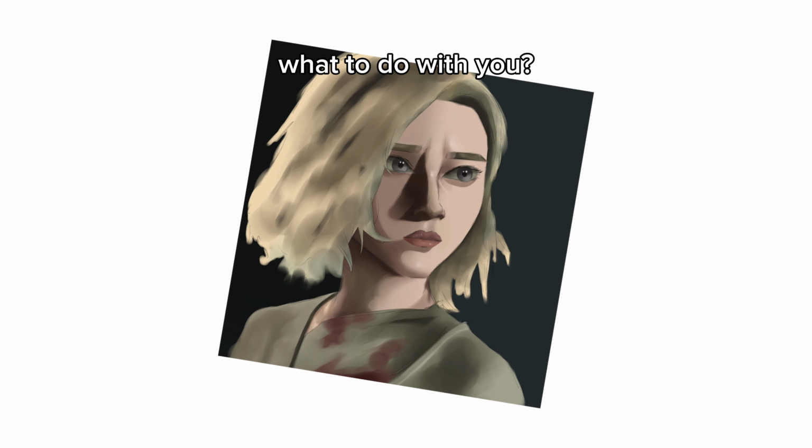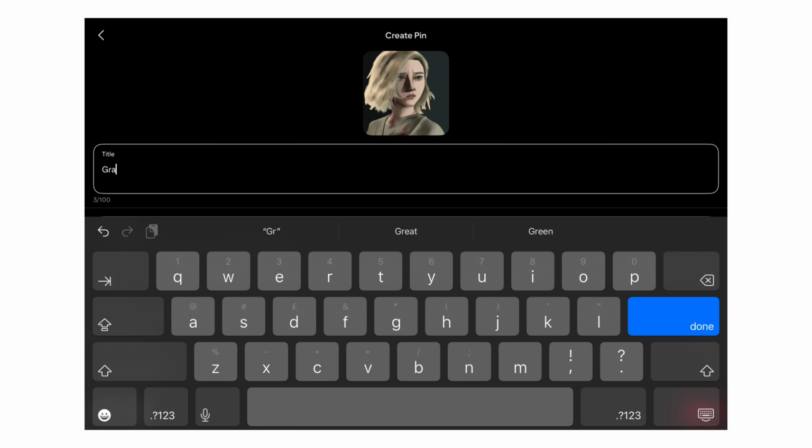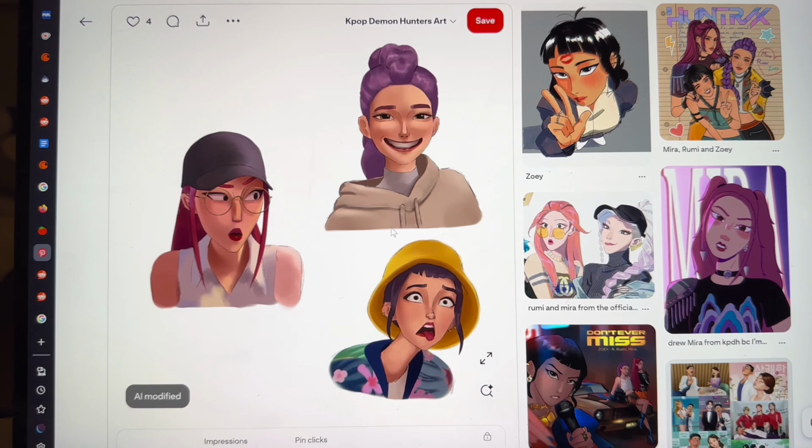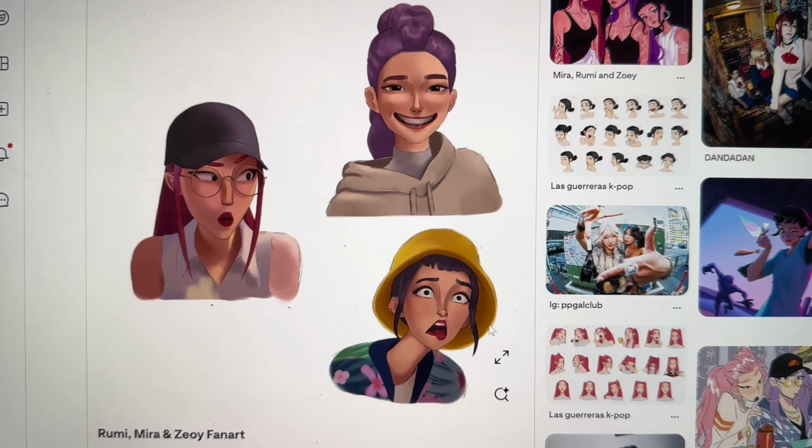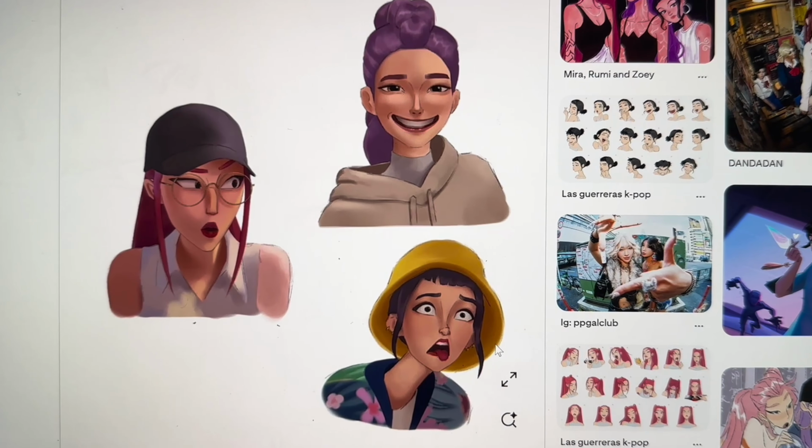So what am I going to do with this painting of Grace now? I guess I'll just post it on Pinterest or something. And by the way, in my last video, I mentioned that Pinterest marked my art as AI. Well, that's now not the case anymore. After appealing, they removed it pretty instantly.